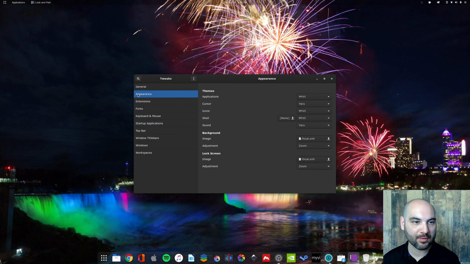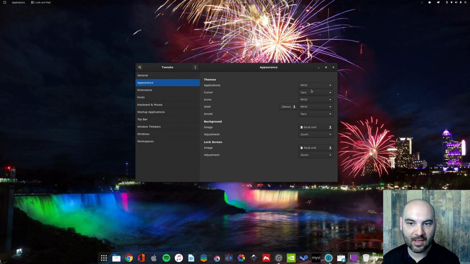So all you want to mess with is go into appearance, and there are these three items here. Applications is going to be the look and feel of apps themselves. Icons will be, of course, the icons on the system. And the shell theme is the top bar on the operating system. So this is going to be the actual shell. You can change the theme of that. The three we've inputted by default is, of course, the Myvi theme.